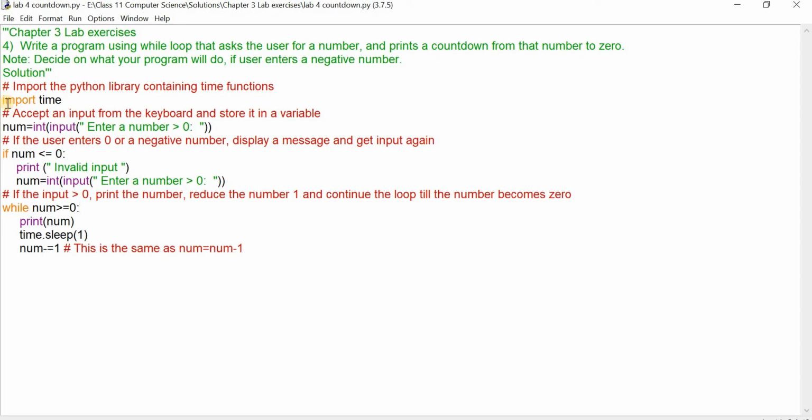The first step is to import the Python library containing time functions. So we use the statement import time for that. Why do we need that? We are introducing a delay of 1 second between the numbers during the countdown. For that, we need to execute the time.sleep function, and therefore we have to import the Python library containing the time functions.